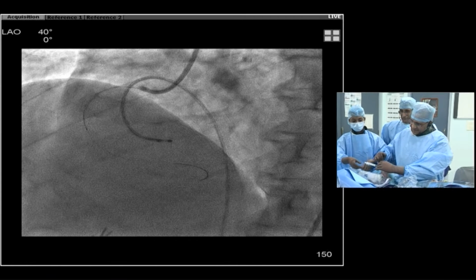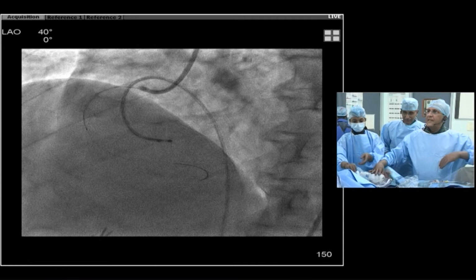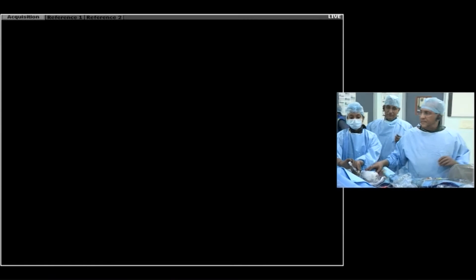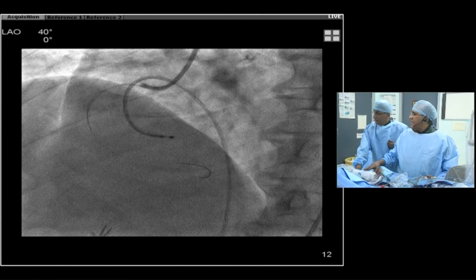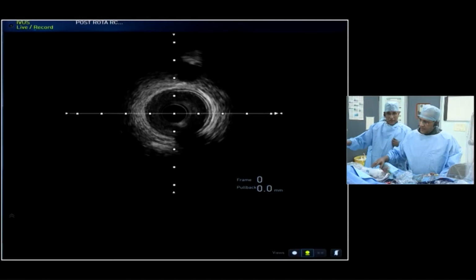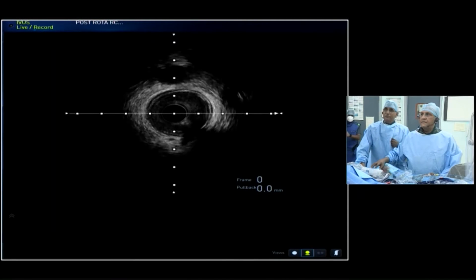The other problem with the Rota Pro is that the sound is not as familiar as what you hear with the traditional rotational atherectomy. The sound is different. You get used to it though. It's okay.